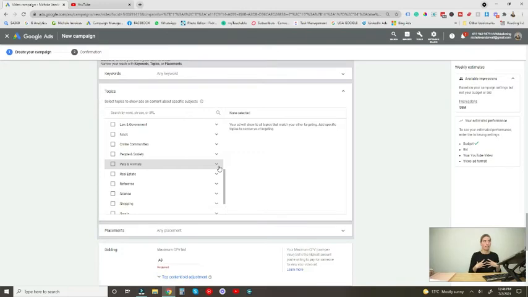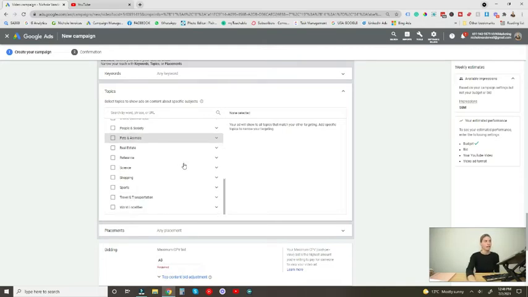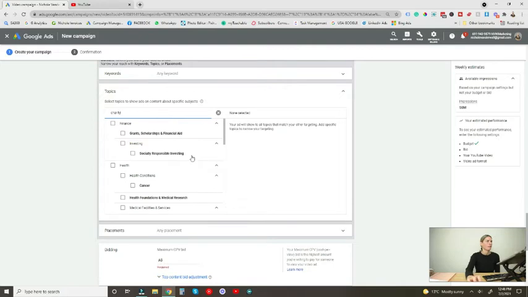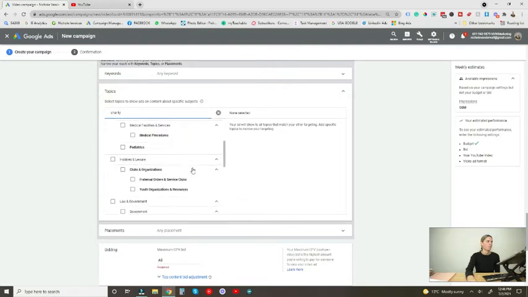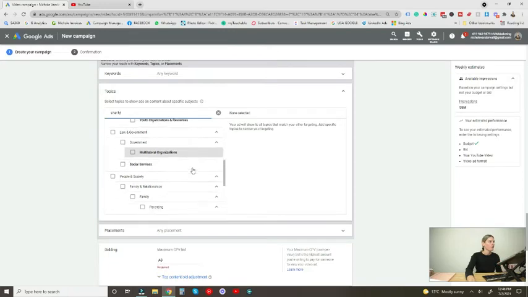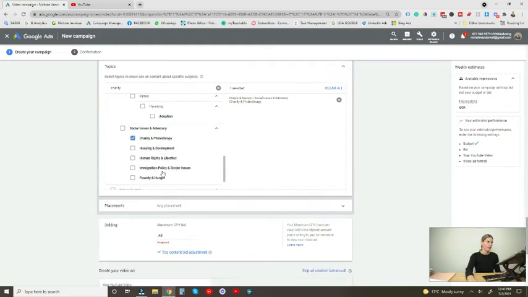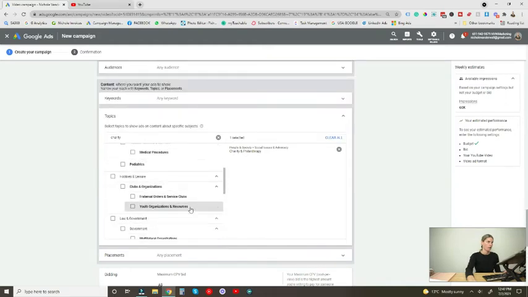For me, in the not-for-profits space, I want to target charities and people that are interested in those sorts of things. So you can go ahead and type in this search box, and it'll give you an idea what they've got here. But I'm going to look for people that are interested in social issues and advocacy. So I'm going to choose a few charities here and see what we've got.